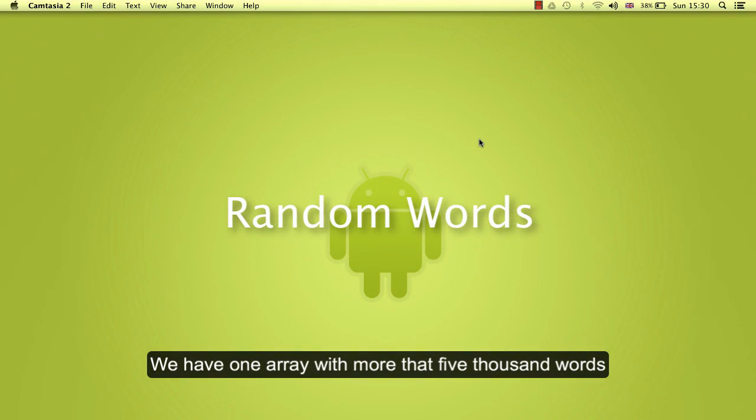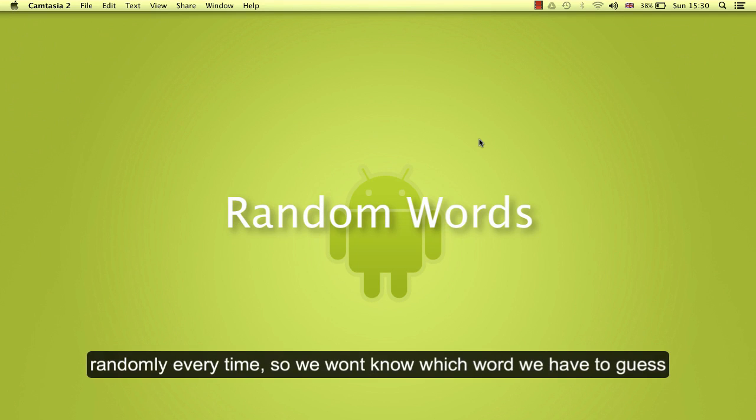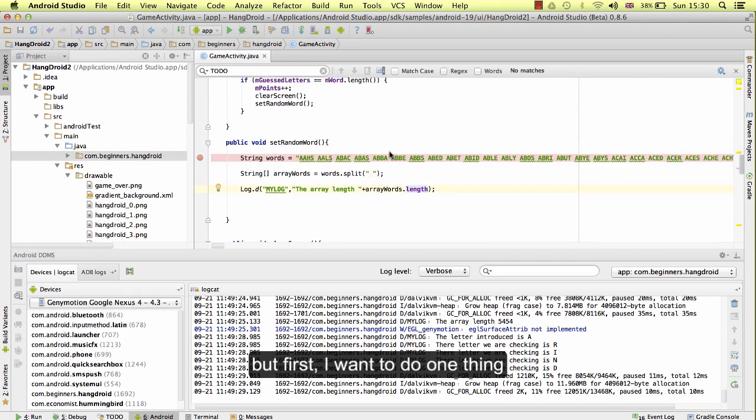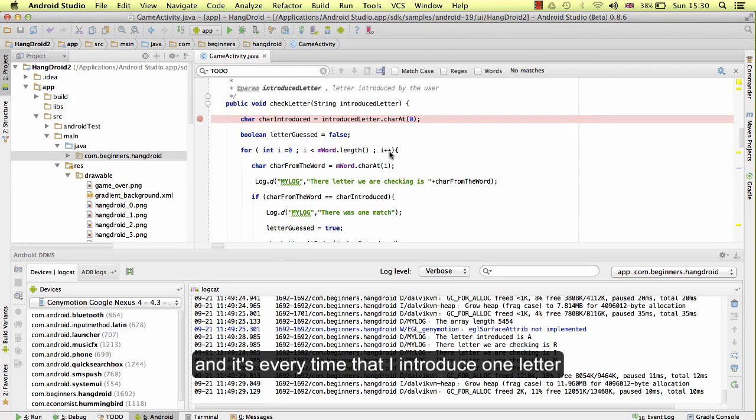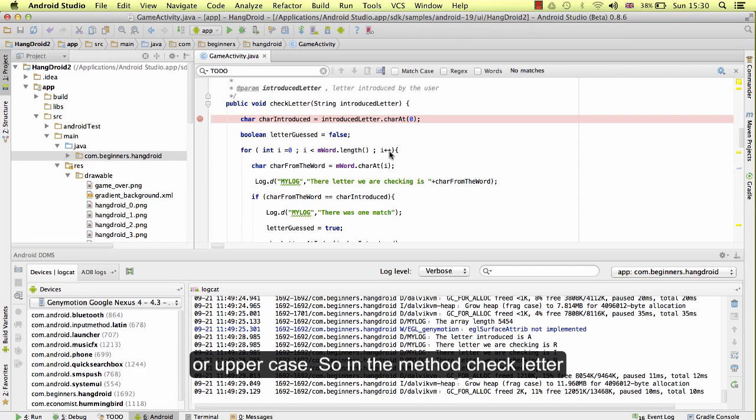We have one array with more than 5,000 words, and to make the game more interesting, we are going to pick one of these words randomly every time, so we won't know which word we have to guess. But first, I want to do one thing: every time that I introduce one letter, I want to make that letter uppercase. So we don't have to worry about whether the letter is lowercase or uppercase.